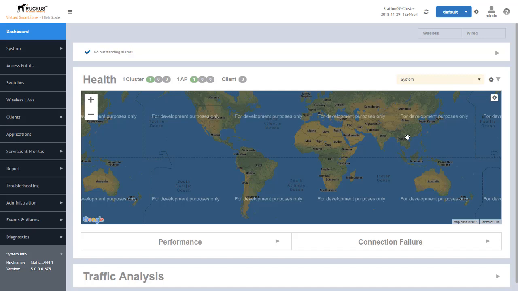Now, this screen, if you have the Google API map, is useful because if you have a large worldwide or even statewide or countrywide network, you can place your access points on the map and then use that map to show hotspots or locations where events are occurring, or to drill down to a specific location and look at some data for those locations. So it's a very useful tool to have.